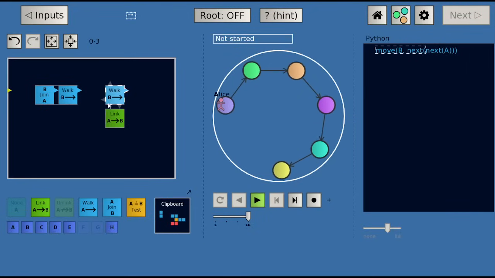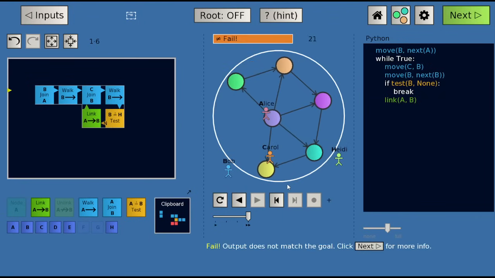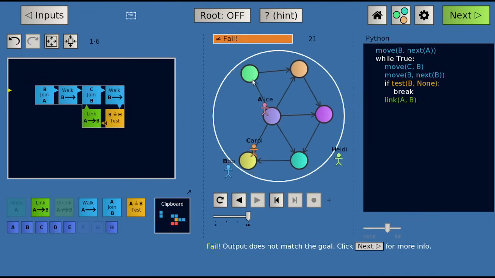Well, hold on, because I'm pretty sure we want another worker here. C join B. And then we do the test. No, the test goes after the walk. So, is B at home? We need a test if B is at home. And let's watch this. See, it almost made it. The only thing to do now is for Carol to link up with this.